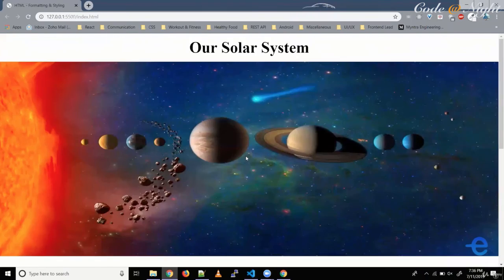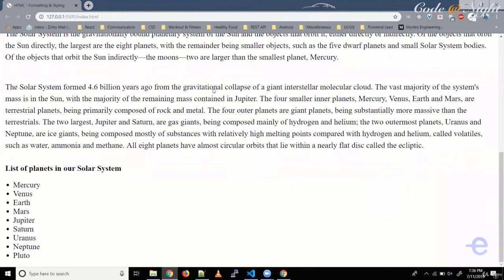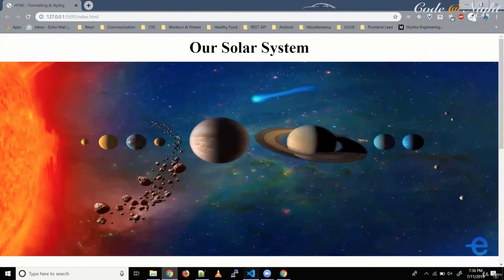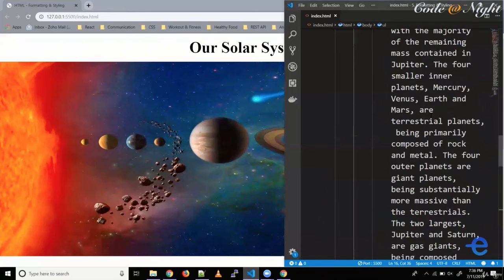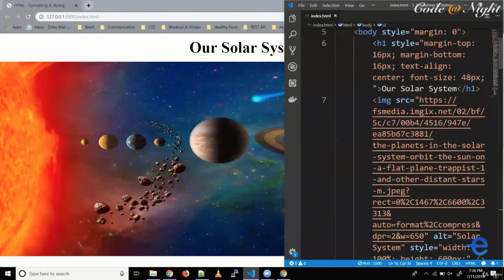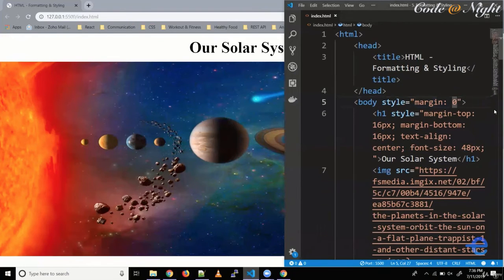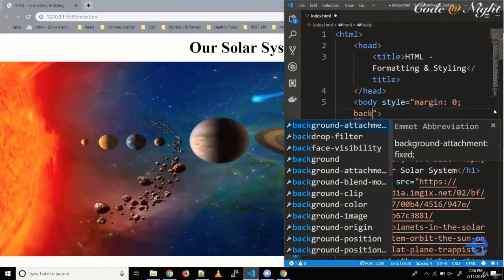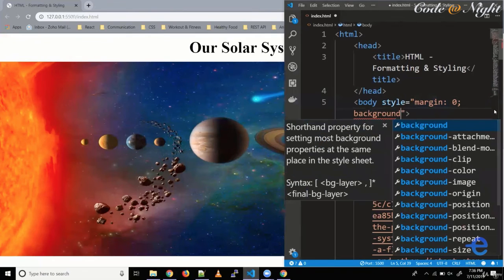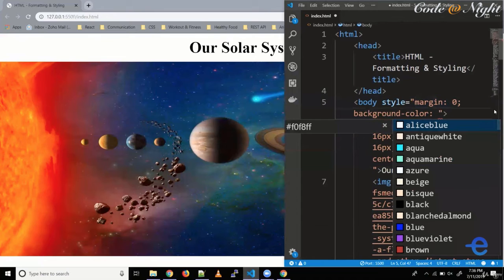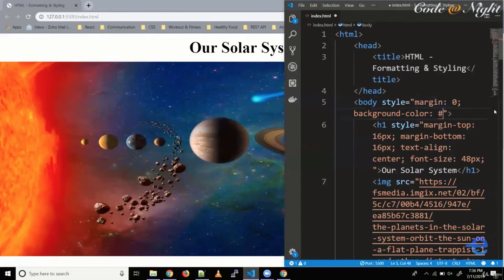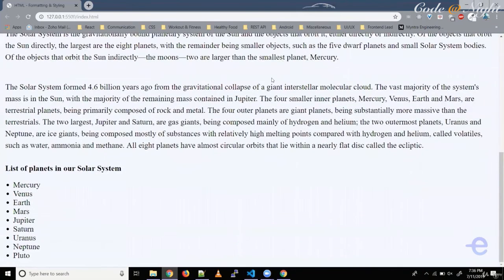It just looks better. Now, for example, if you want to add a background color to your entire web page, you can just add it to the body tag. So here, next to the margin, let's give it a background color. Say hash F2F6FF. Let's save that. And now as you can see, it has got this very light bluish background.